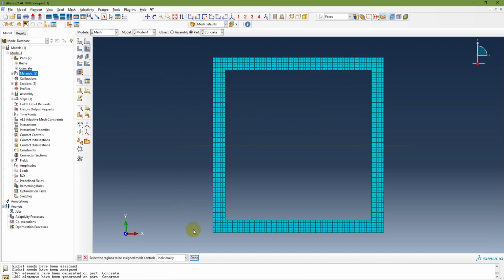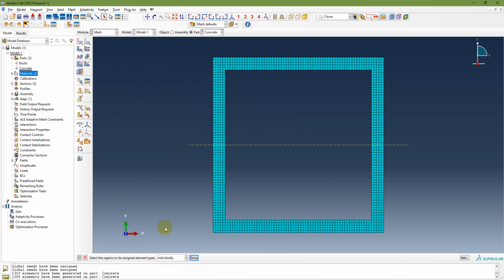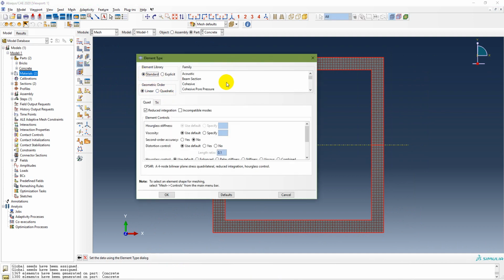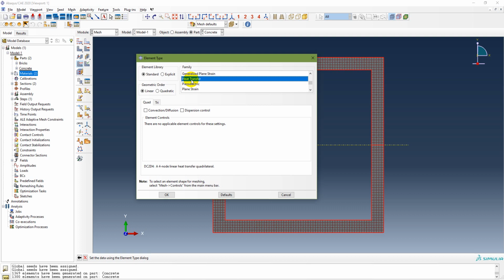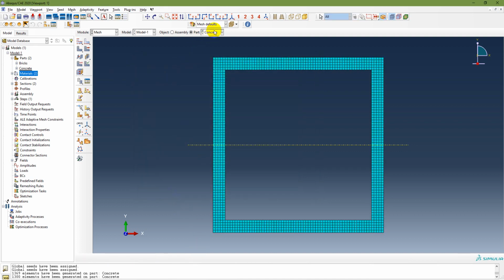Once again, okay, I'll explain in the other model. So then assign element type, select the region to assign element type. So that is selected, done. And then standard linear, and the family is heat transfer, and it is DC2D4. That is a basic one, a 4-node linear heat transfer quadrilateral element. So that is done. Now the mesh for concrete is done.